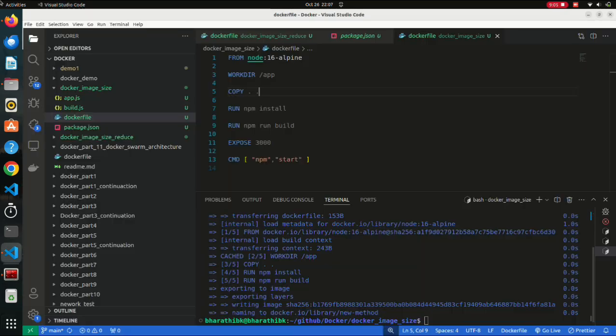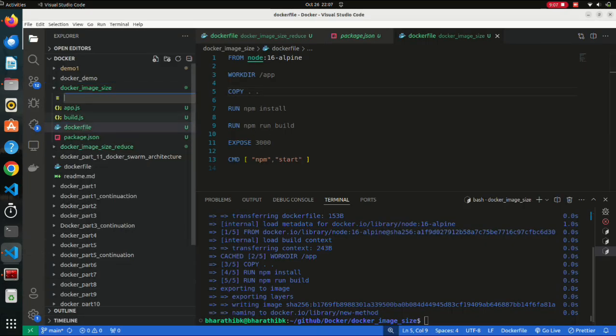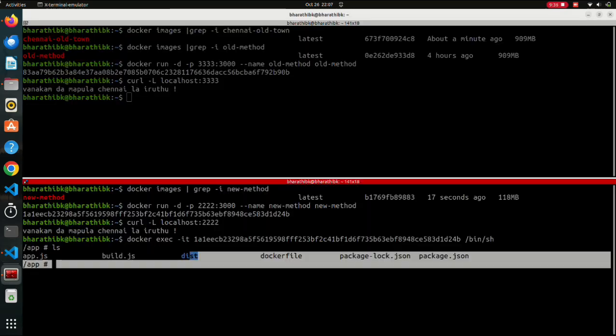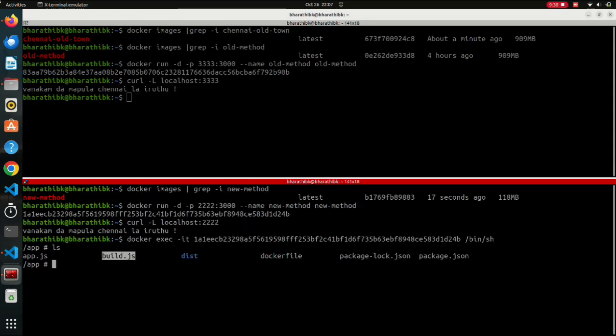So for that we can follow 2 steps. The first step is .dockerignore. Inside the .dockerignore, what I'm going to provide is the Dockerfile. Okay, now let's build again. I don't want this Dockerfile inside this container. These two are also not needed.